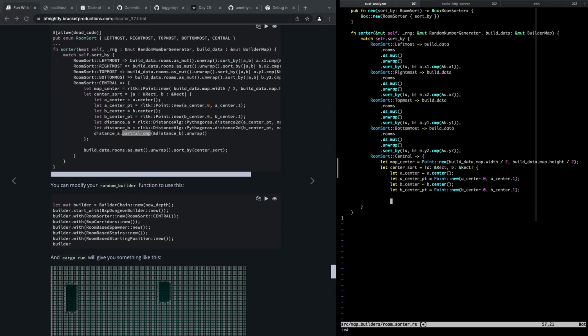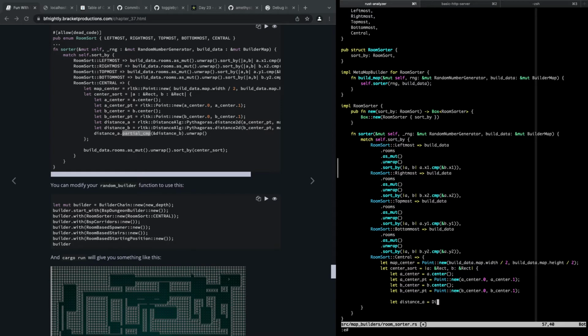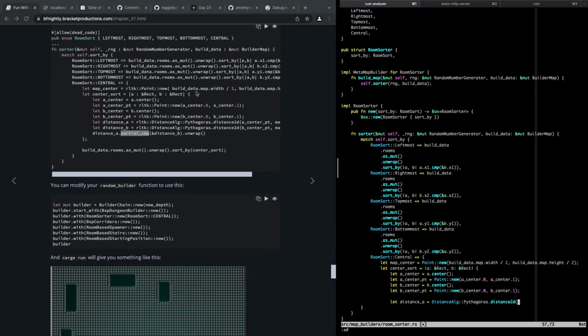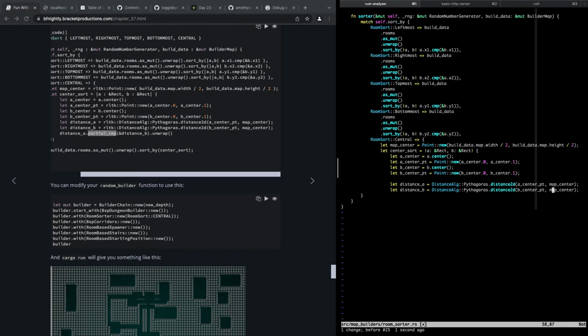Okay, and then we're going to get the distances. Let distance A, and we'll pull in distance alg from here. Distance alg, Pythagoras distance 2D, and we're just doing the A center point to the map center. And we'll do the same thing for B. Oops. Nope. There we go. Changing a little too much there.